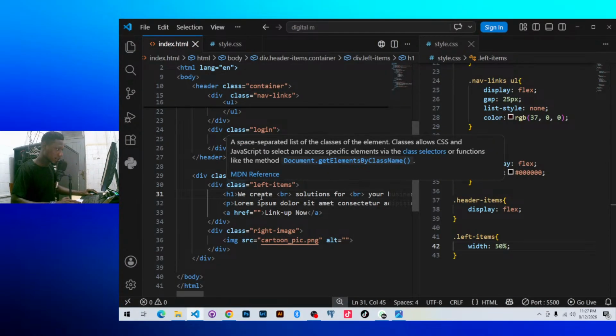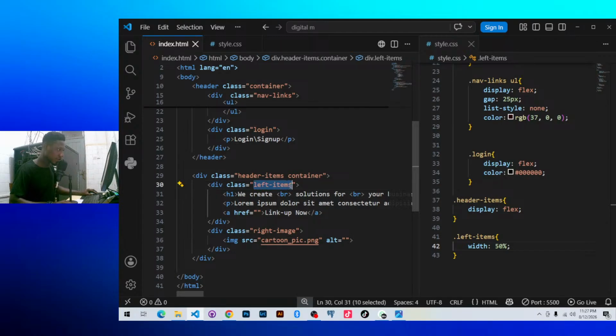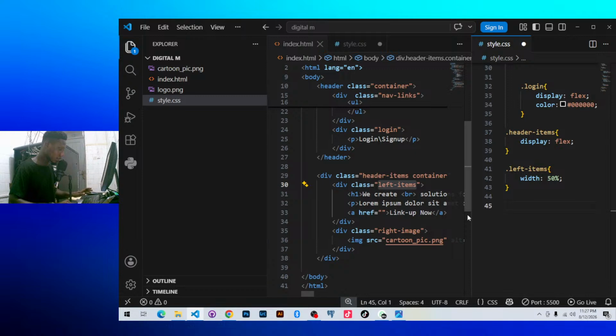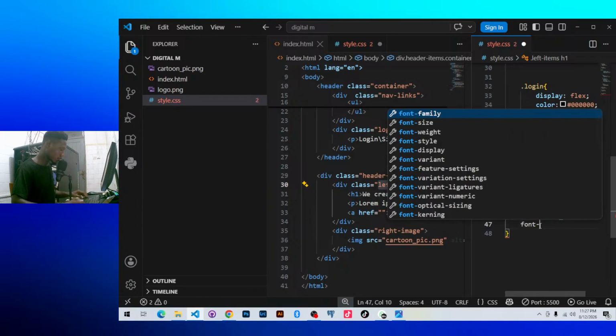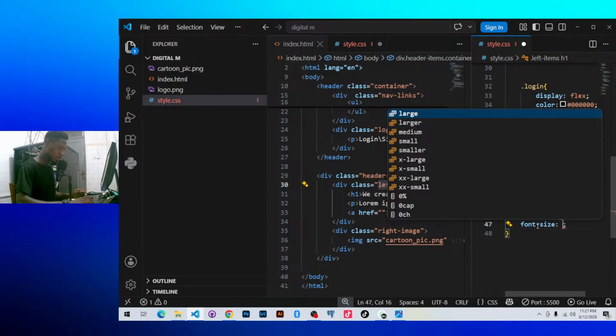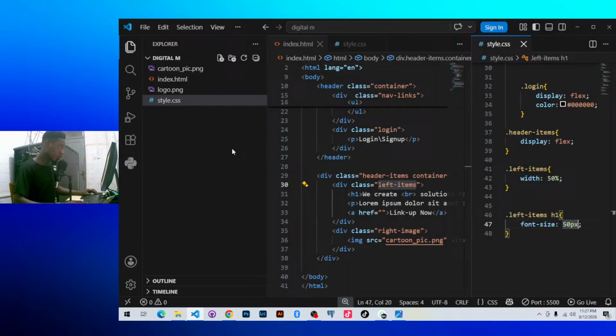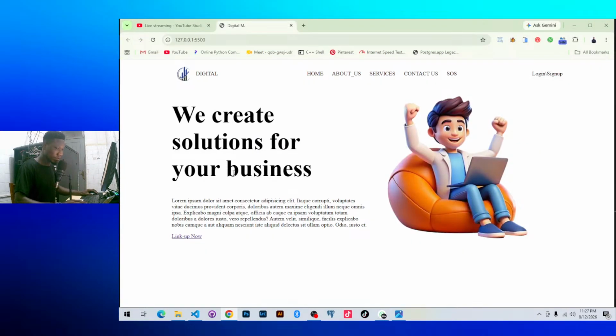So the left items, we will take it and then come down and then dot, all right, the left items, and we are actually targeting the H1. Okay, so say H1, and then we are going to say font size. You have to grow it. Font size, just say like 50 pixels and see if that's going to be okay. Good growing, but I would prefer, let's say 90, more bigger than expected. 70 will be fine. All right, 70 is just fine.